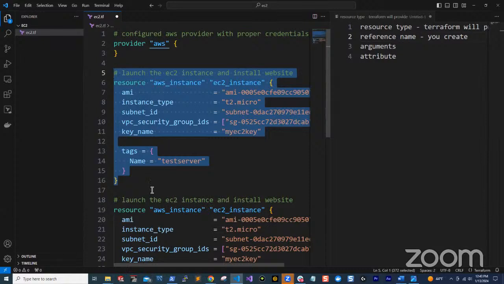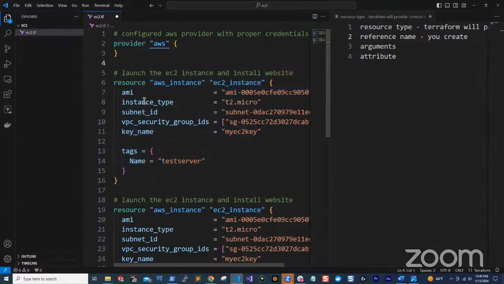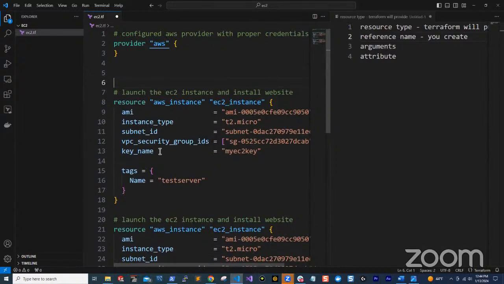So a good example is, let's say I created a resource up here, and I'll just give you an example.